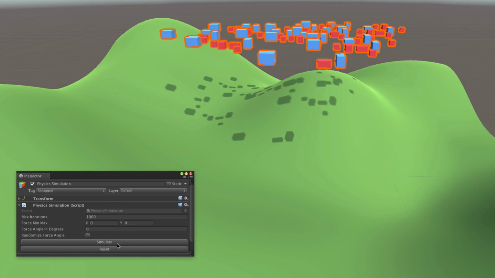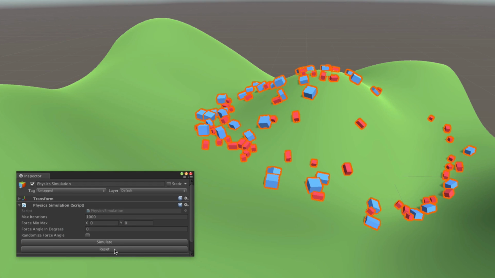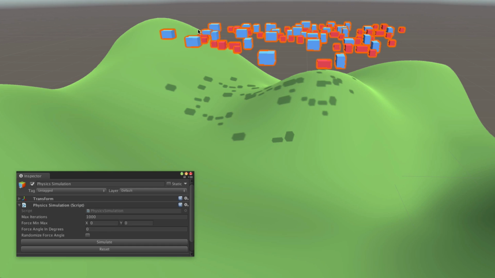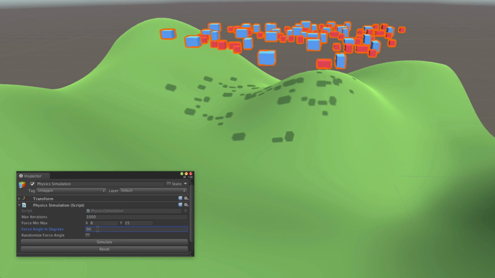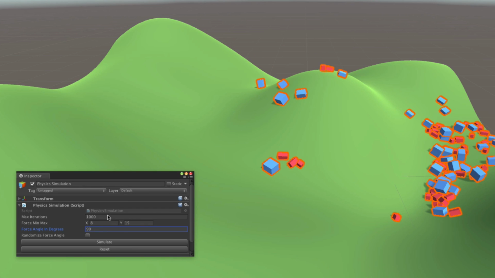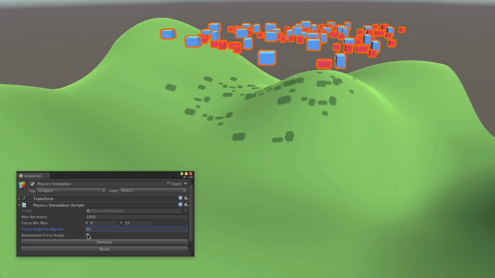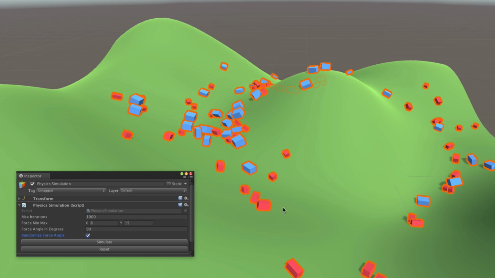So the script we'll be creating will allow us to simulate and reset the position of our chosen objects, and we'll also be able to specify a force, say in a particular direction, and simulate that. Or let me do this, 90 degrees, and then they'll shoot off in that direction, or we can even randomize the force angle so that it gets scattered all over the place. That's the basic idea, so let's begin.